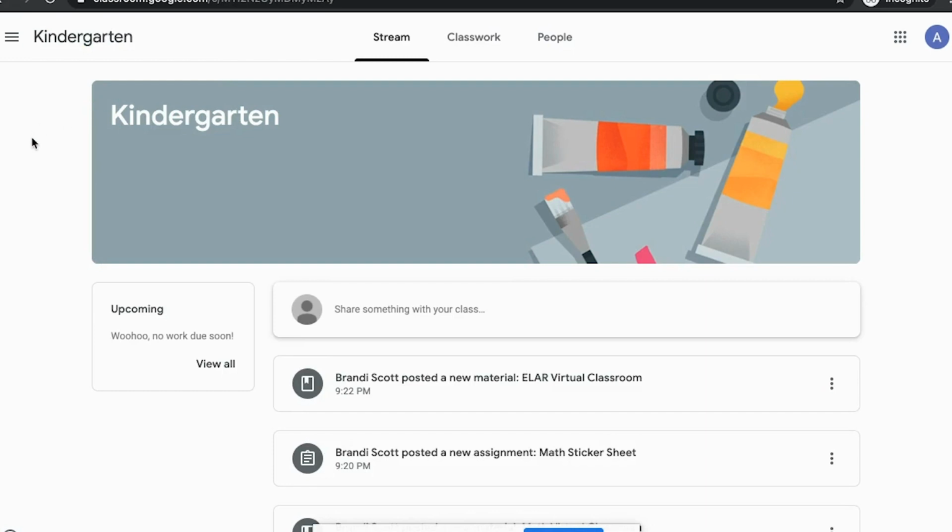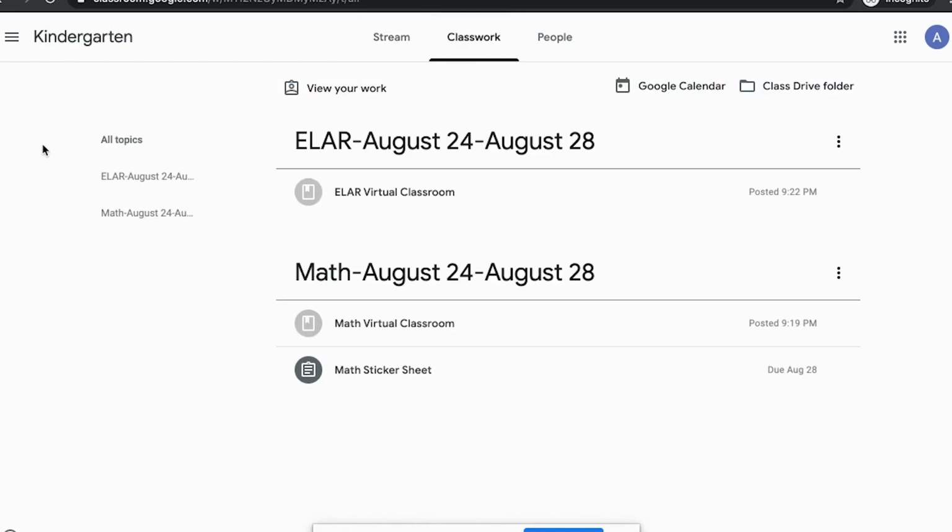Once inside, we need to find the student's classwork. To do that, just click on the Classwork tab. Once inside the Classwork tab, you can see the topics for this classroom listed on the left-hand side. The same topics are also listed down the middle of the page. This example has 2 topics: English Language Arts for August 24th through the 28th, and Math for August 24th through the 28th. Underneath each topic, you will see the materials and assignments for your students.